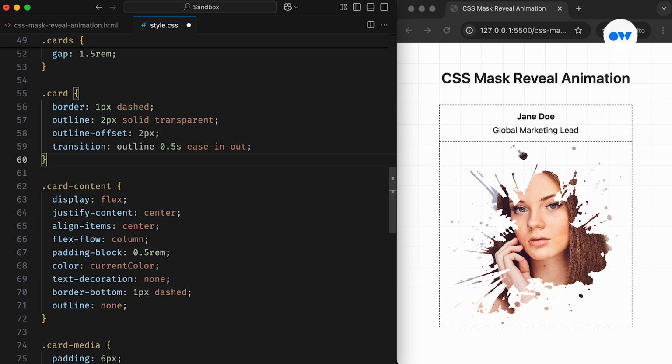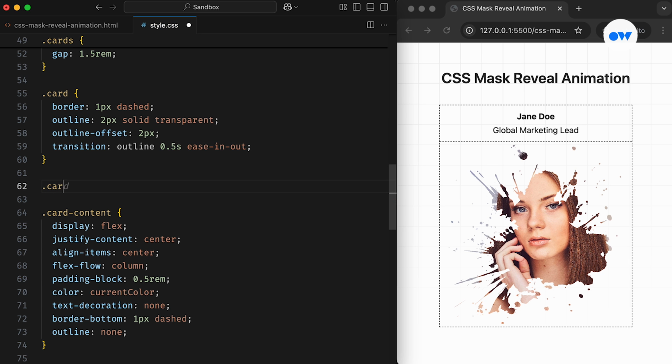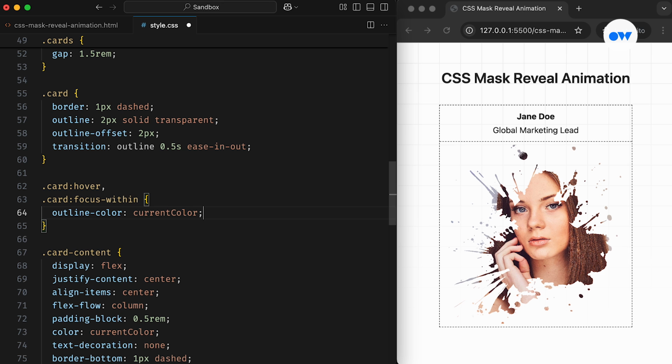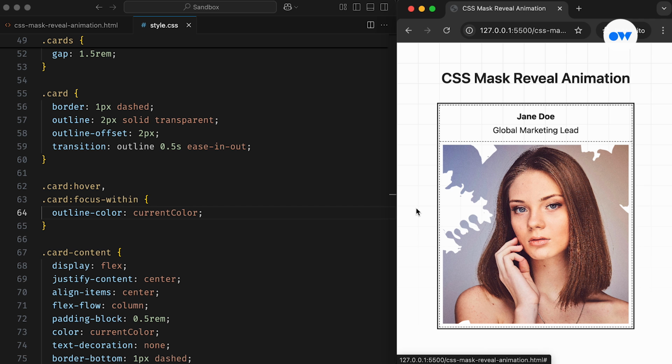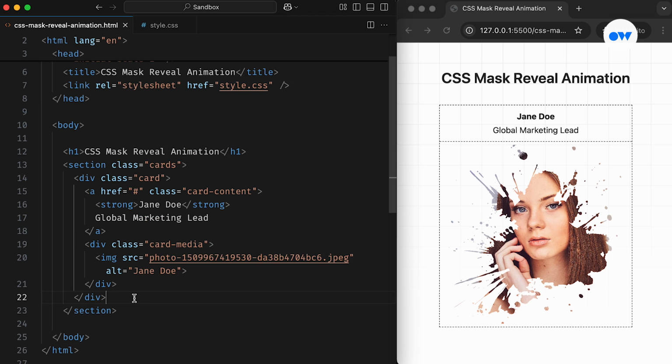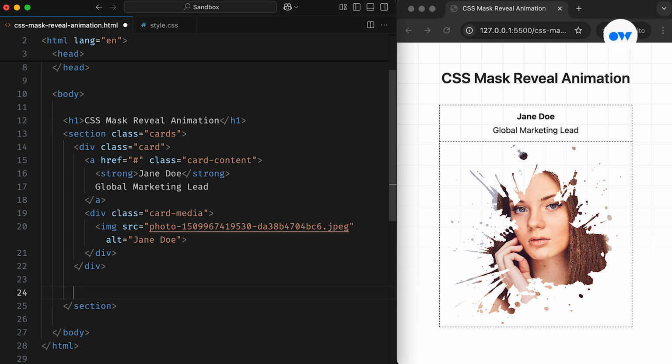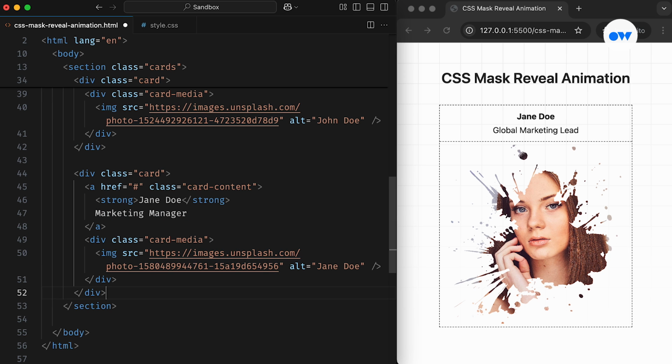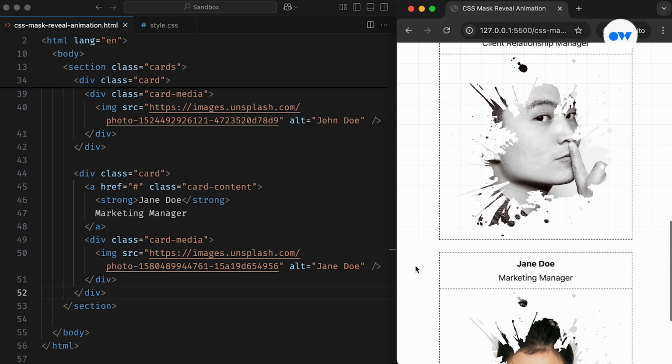To compensate for this, we can add an outline to the card and use its hover and focus within states to highlight the selected element. The benefit of this approach is that we can match the outline styles with our design while still maintaining a better user experience and fulfilling the accessibility guidelines. Now let's add a few more team members to the page and see how it all comes together on the front end. As we can see, CSS offers much more than simple color changes.